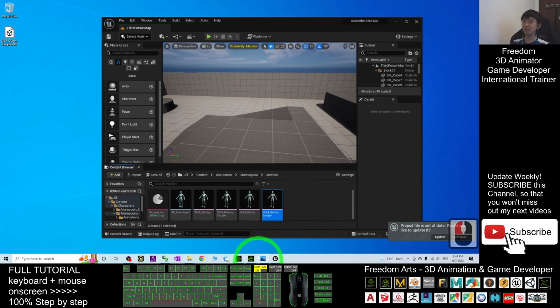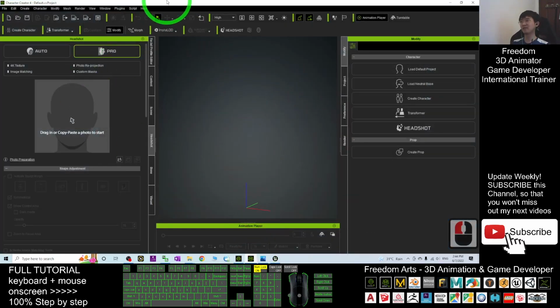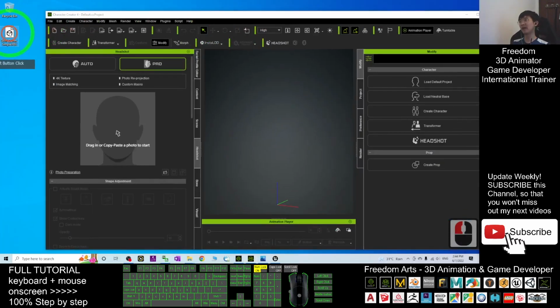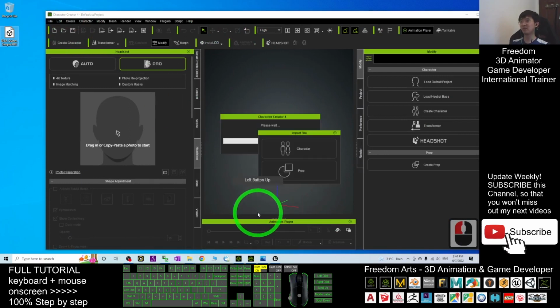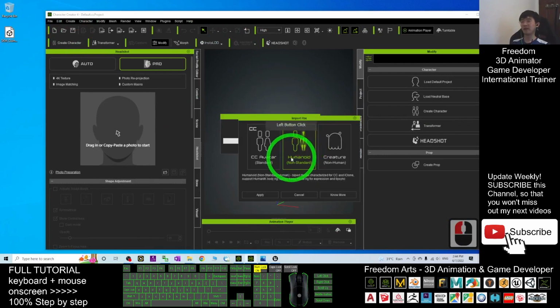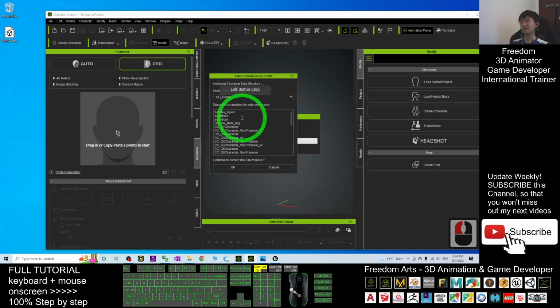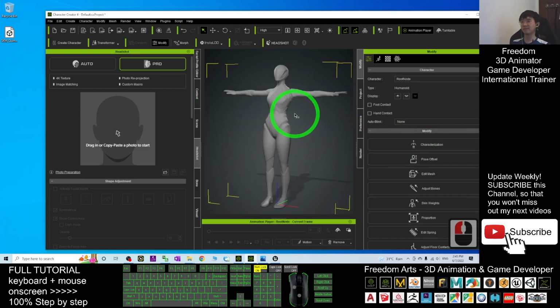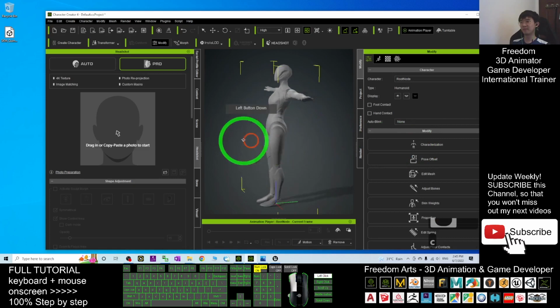Next, open Character Creator 4. Drag in the SKM Queen Simple. Click Character and then select Humanoid. Click Apply. Next. Here, for the profile, you choose the Unreal based character and click OK. Now it is here already.